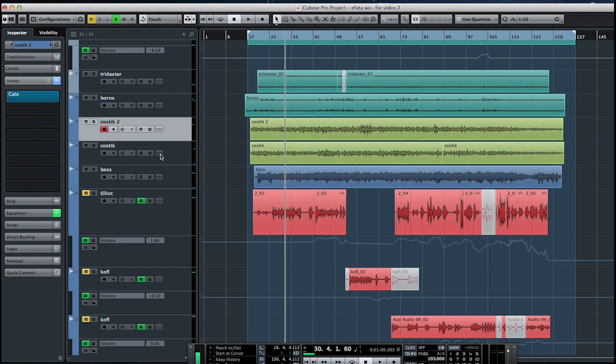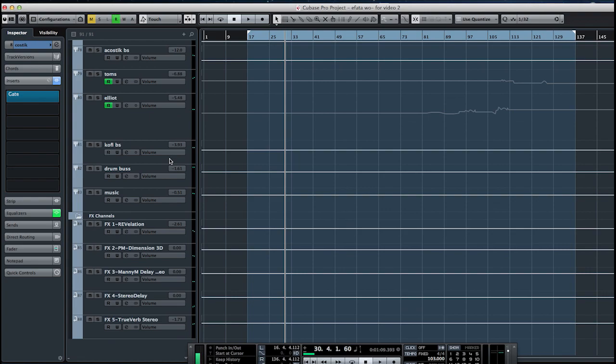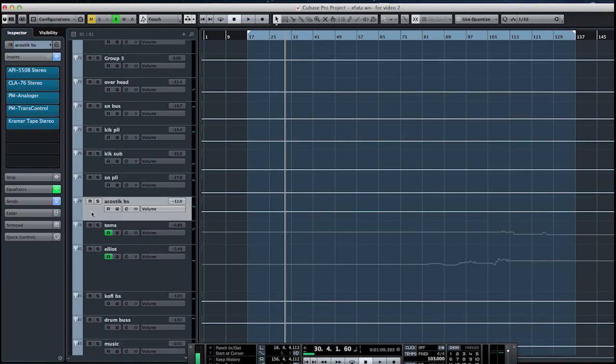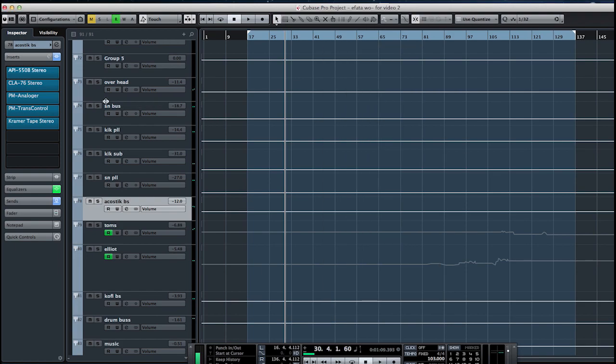EQ wise, okay, that's just a little gate I put on it, but I believe on the acoustic bass, which should be somewhere here. Is that you? That's it. So we have the API 550. Let me see what EQ we're doing here. We're adding 2 dB of 10K, taking away a dB of 3K, adding some 300 works well.